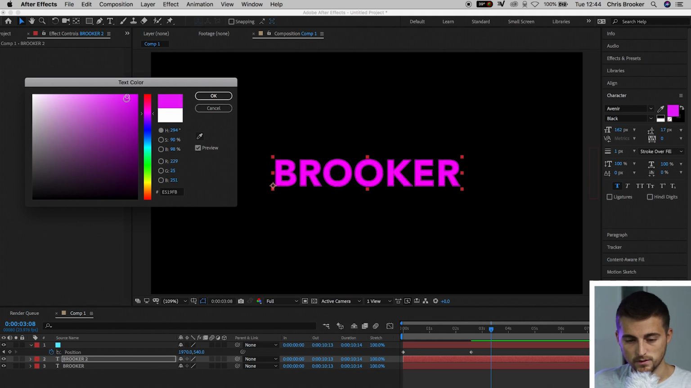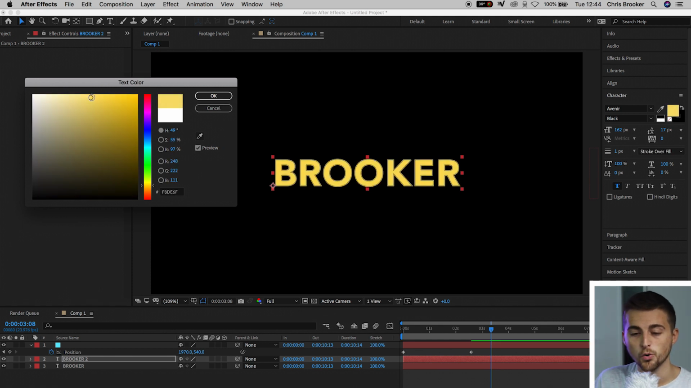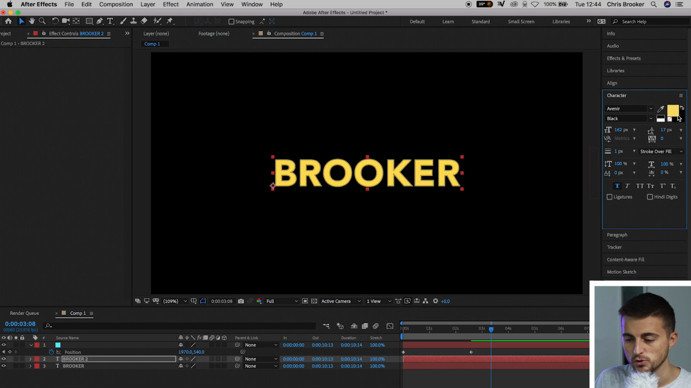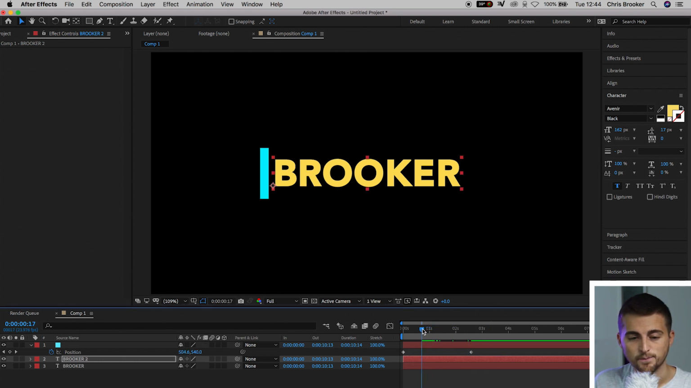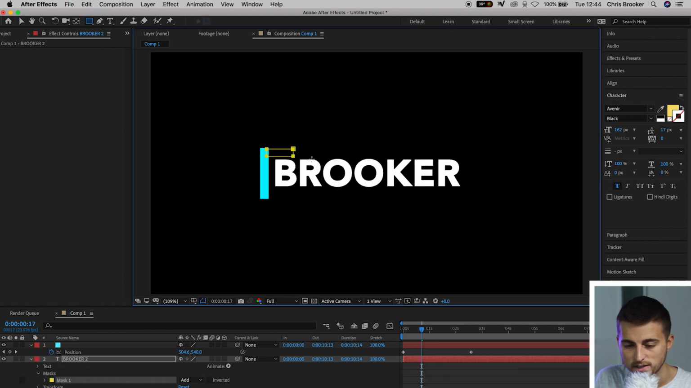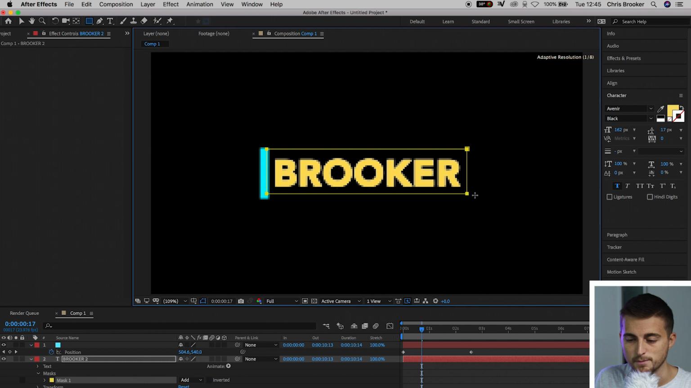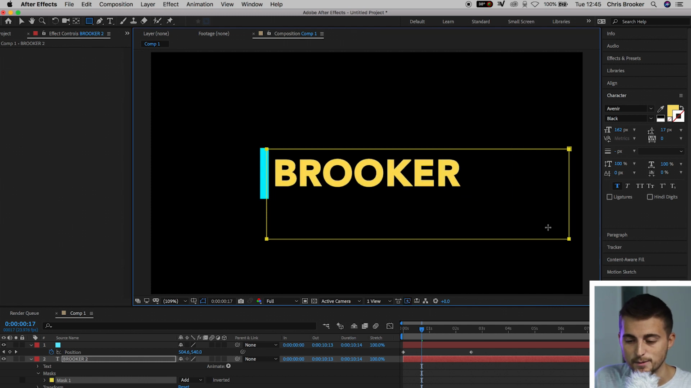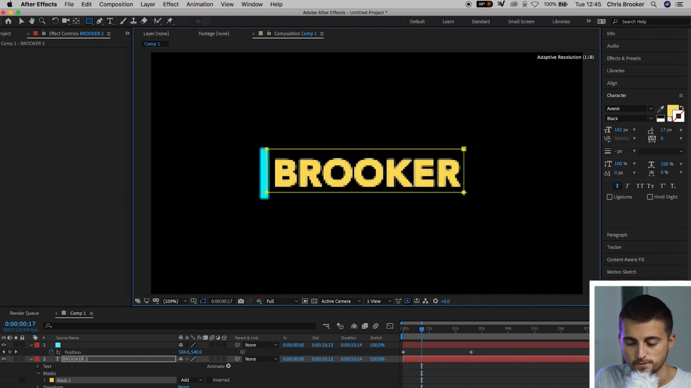So let's select this goldish yellow color. We want to make sure that there is no stroke. So make sure the stroke is deselected. And then from here, you want to go ahead and draw a mask around that title. You want to make this as close to the title as possible. So it's really important that the mask doesn't come all the way out here. You want to keep this nice and close.